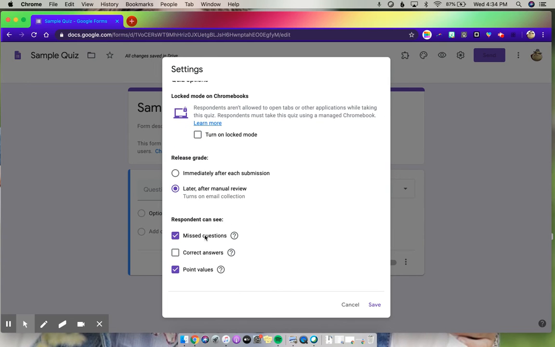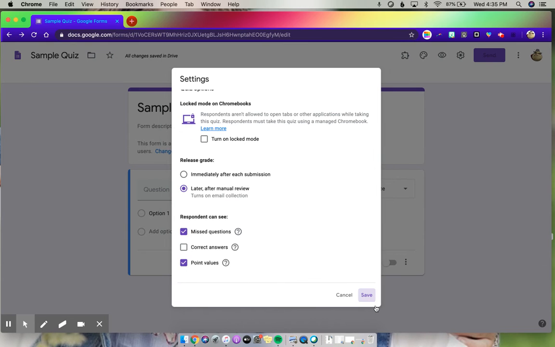You can choose when they get their grade what they can see. You could see which questions they got wrong. You could have them see the correct answers and the point values. You could choose whichever of these would be appropriate for your students. And once you have the settings finished, you can save that.